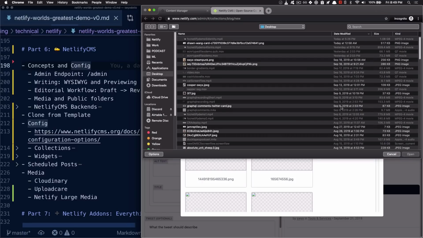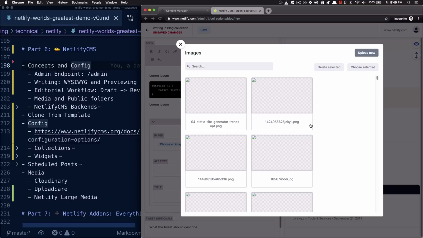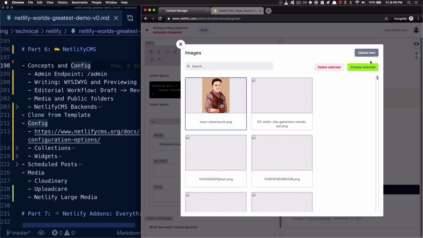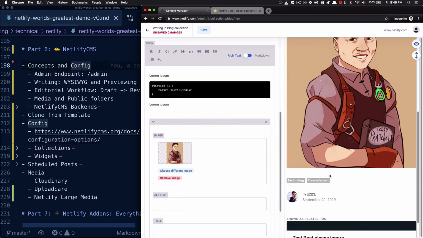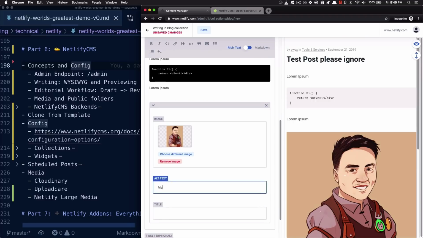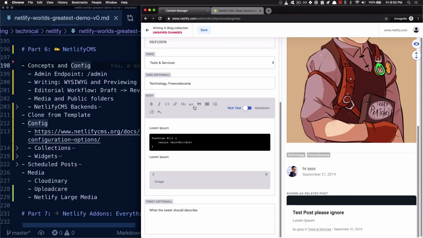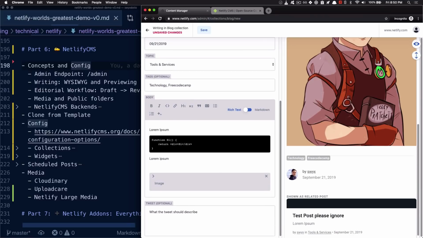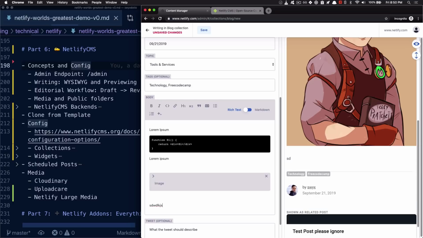For example, I can upload a recent image of mine, and I can select it to be included, and that will show up in my preview, which is very nice. Me. And I can collapse this and keep editing my content down below.